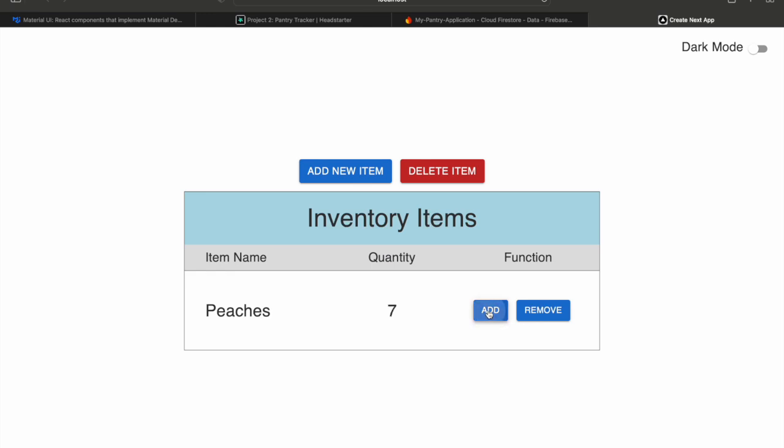And then over here with the add button, you can change the quantity, incrementing it by one. And with the remove button, you can decrease the quantity by one.